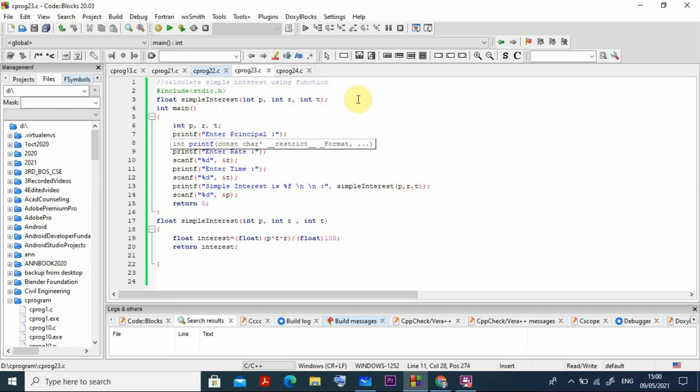Okay, I am putting printf, enter principal. First I have to scan it with percentage d, because all these are integers, and p. So that value will be stored at p. Similarly, enter rate, that I am putting to r. Enter time, that I am putting to t. Then I am going to calculate printf. Simple interest is percentage f, because it is floating point, slash n slash n. Simple interest is ptr.